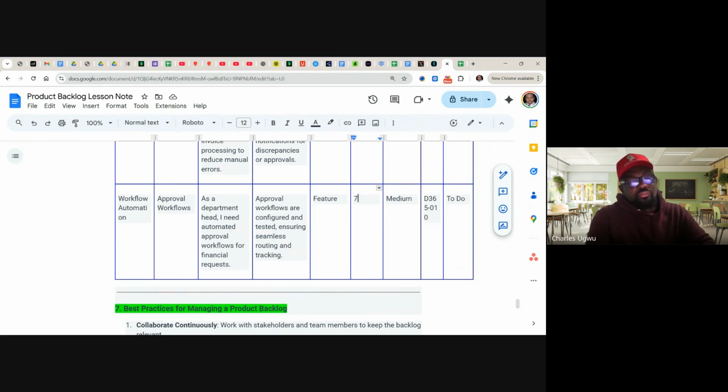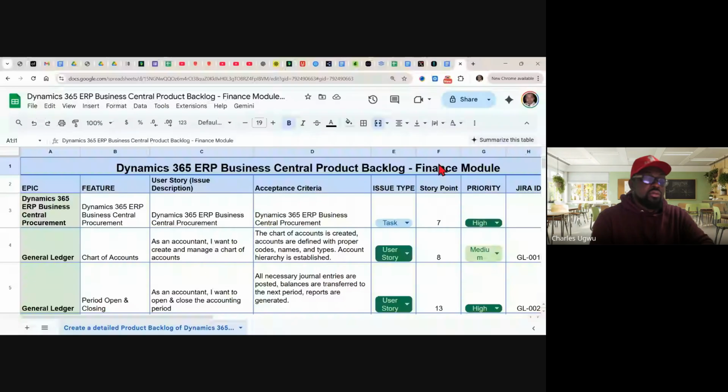So let's see the product backlog in real time. For some of us who have not seen a product backlog in real time, I'm going to show us one product backlog. So this is the product backlog. This is the Dynamics 365 ERP Business Central product backlog for the finance module.